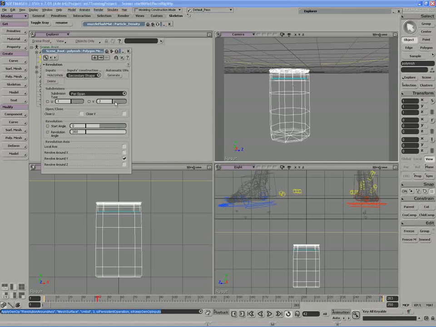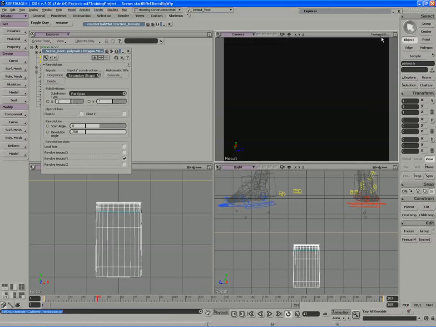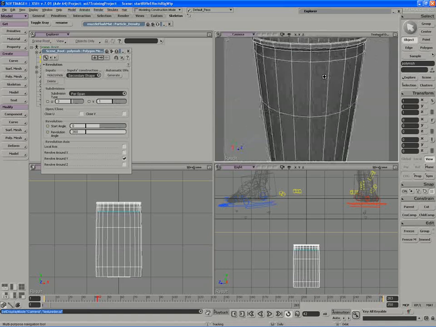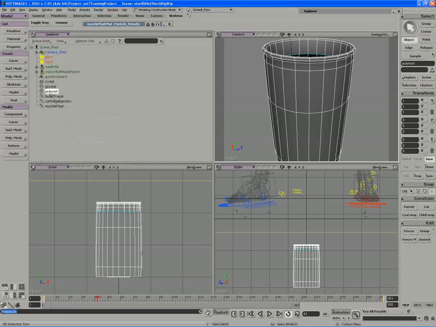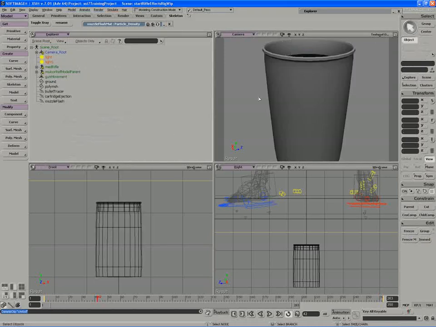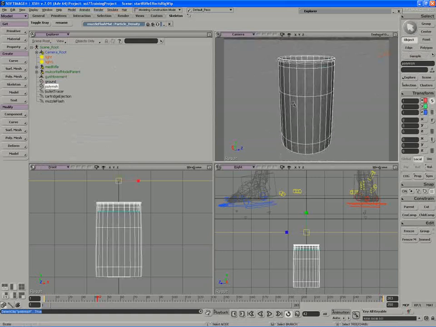I'm going to add in some detail so that the bullet can actually hold up in a close-up shot. There we go, something like that. And I'll freeze it from there and delete the originating curve. I'm going to make this a little smaller. I'm also going to center the pivot.